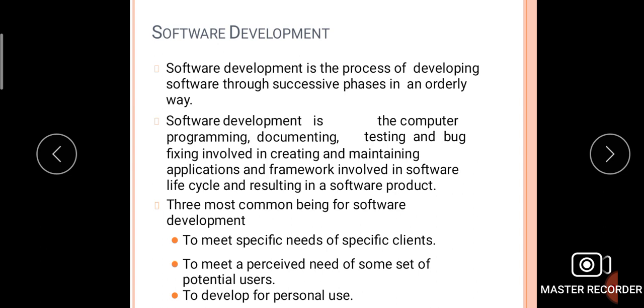Here are the three most common aims of software development. First, to meet the specific needs of specific clients. Second, to meet the pre-received need of some set of potential users. And third, to develop for personal use. So once again, the three most common aims of the software development process are to meet specific needs of specific clients, to meet a pre-received need of some set of potential users, and to develop for personal use.